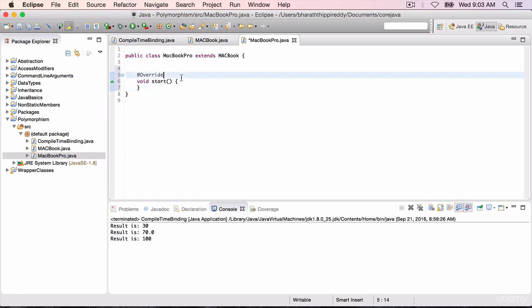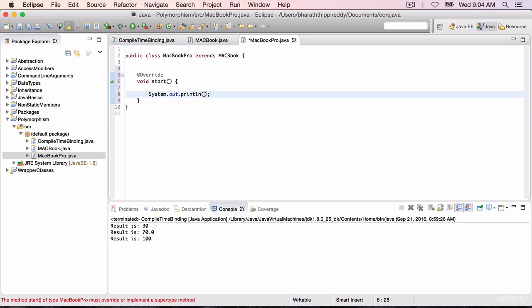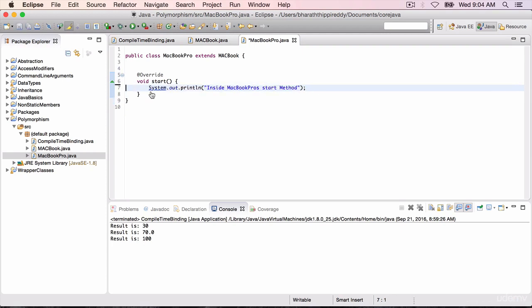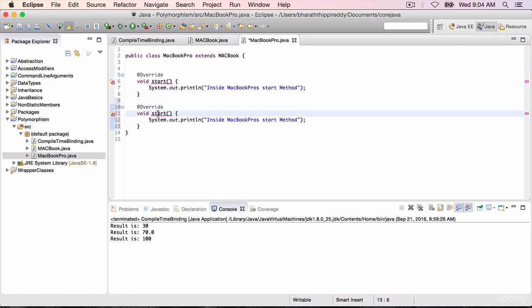Delete this because we want to override the start method. Sysout within double quotes, "inside MacBook Pro's start method." Control D. Copy this, paste it, change this start to shutdown, and you have overridden the shutdown method. Change this start to shutdown as well.